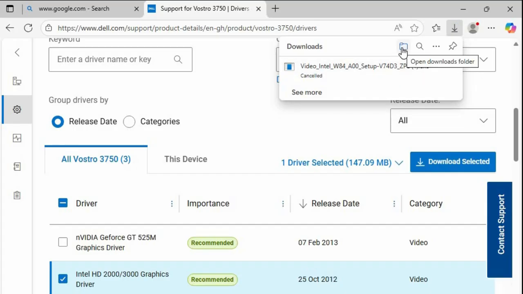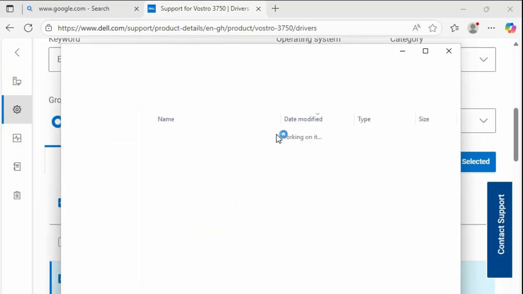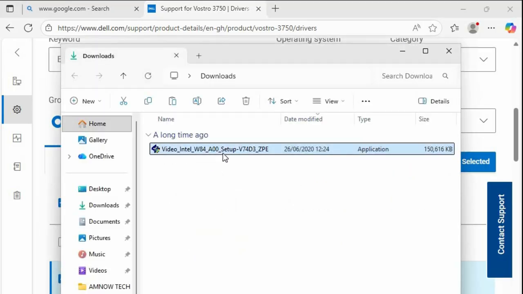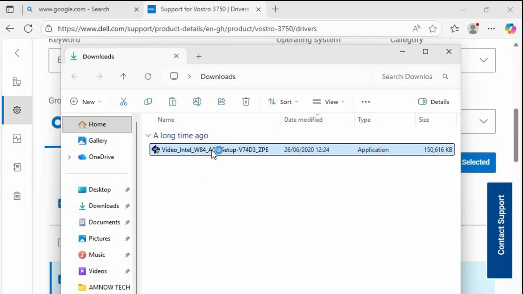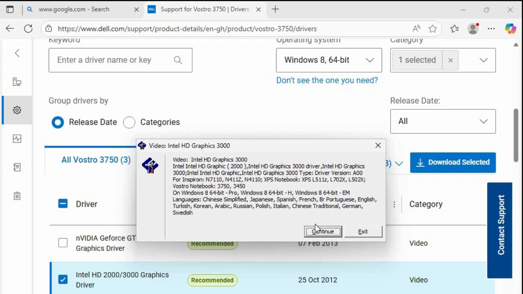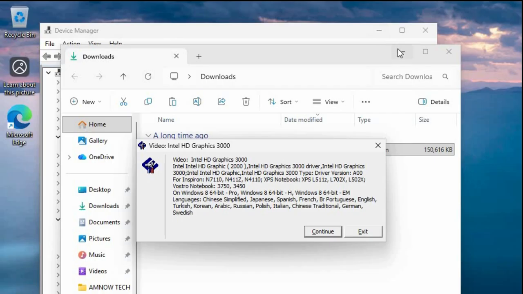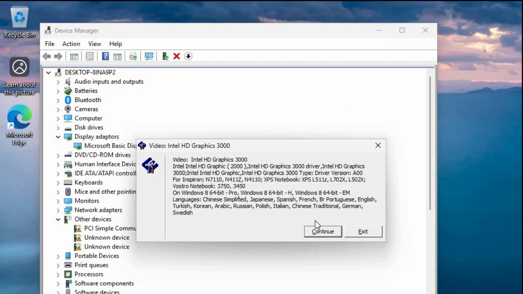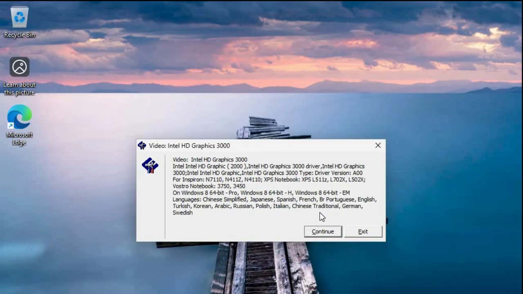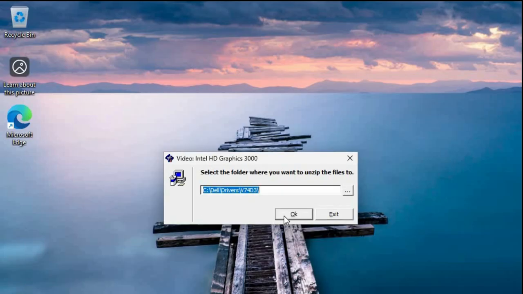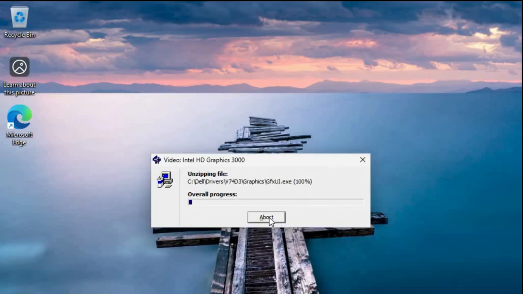Now let's open the downloads folder. You can see that we have the file here. So what we now do is install it. Double click on it. Alright, click on yes, and then we have that here. Click on continue. Minimize this as well, then continue. Click on yes.